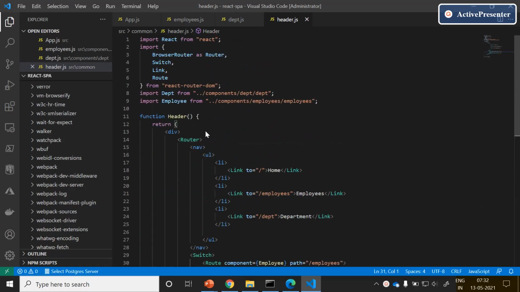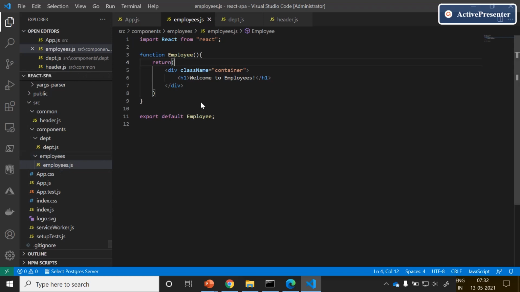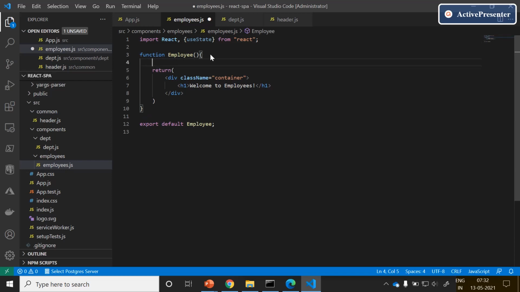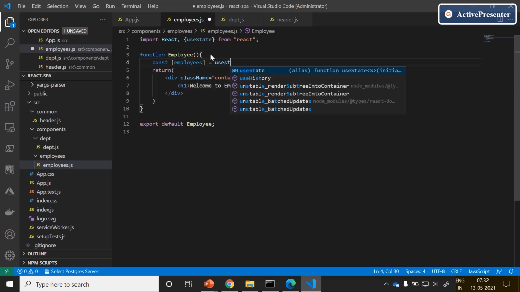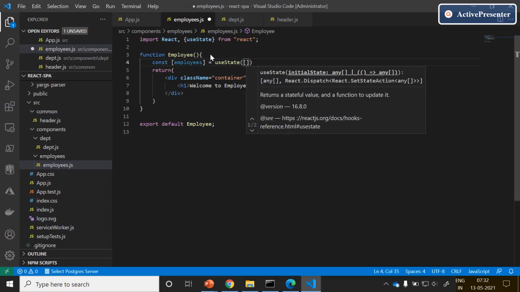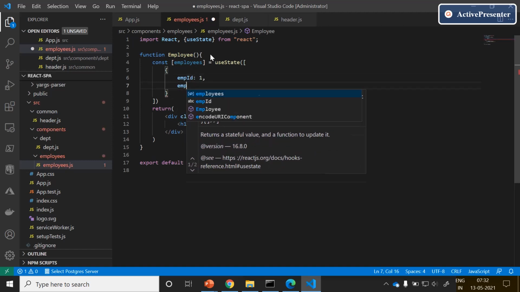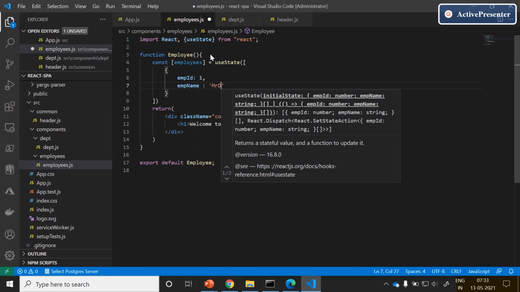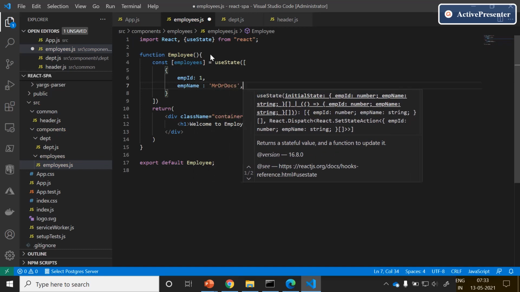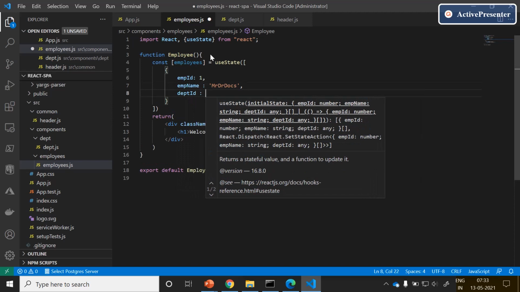Let me go to the source code. Just click on employee.js. Try to import the useState. Click enter. Constant employees is the property name which contains the useState of employees information. Employee ID, this is one property. Employee name contains the name of the employee, and department ID which the employee belongs to.